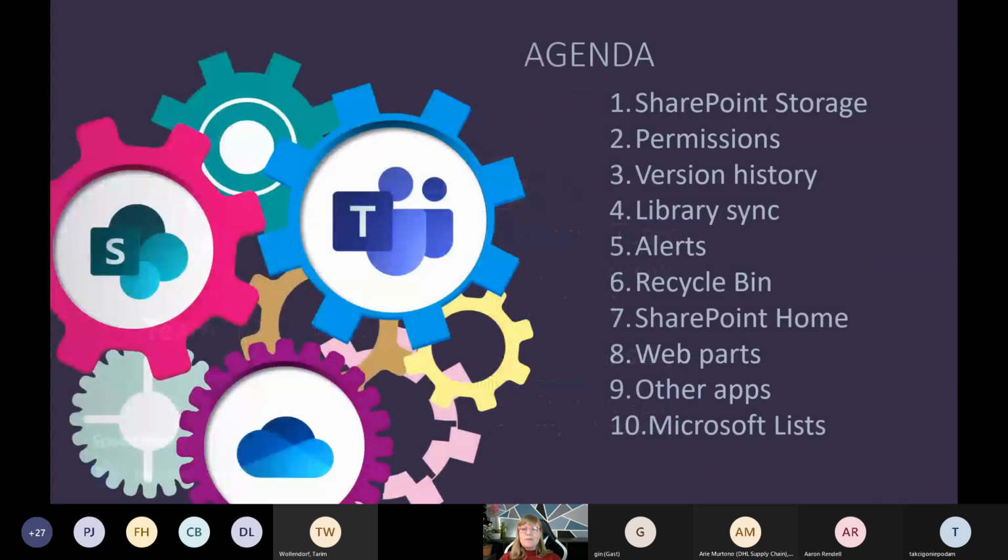So today I am going to cover the following things with you. Okay, so there's 10 specific things that I want to talk through, and it's a lot of information. Now the purpose of the session is that I'm going to be talking about Microsoft Teams, but I'm actually going to be talking about SharePoint.